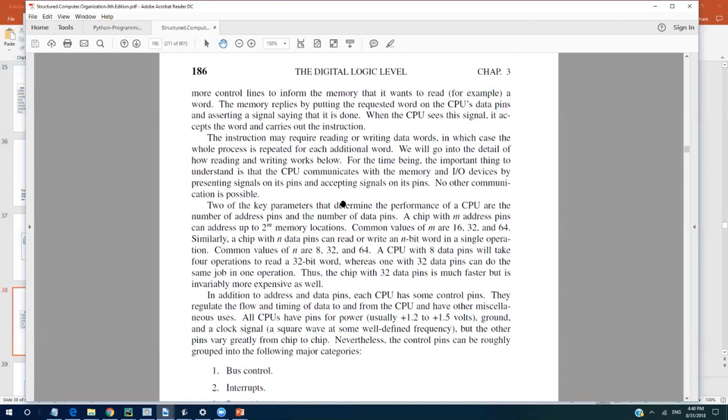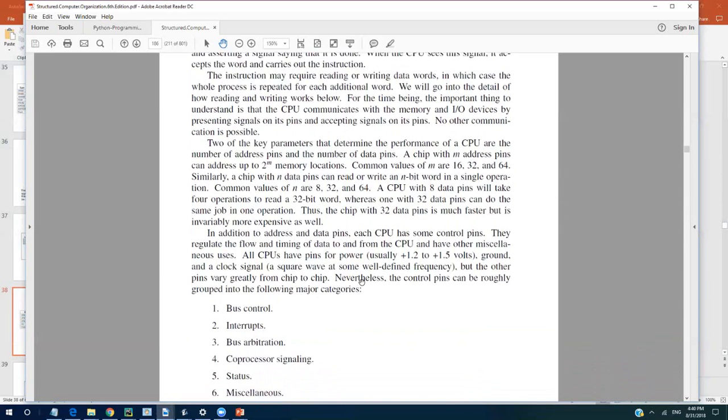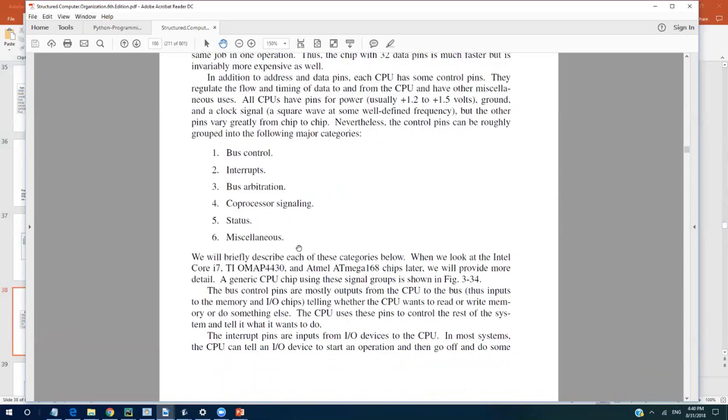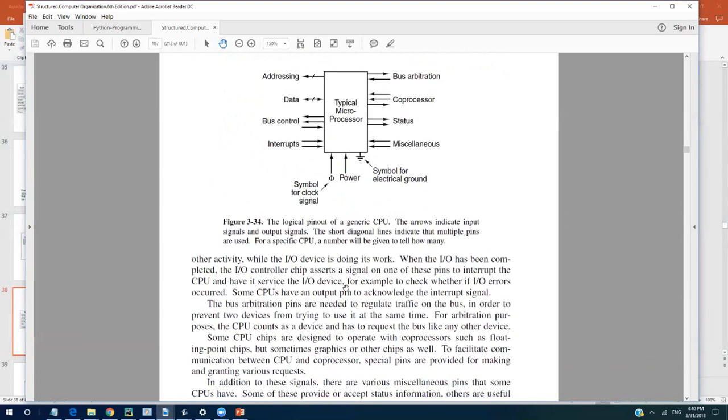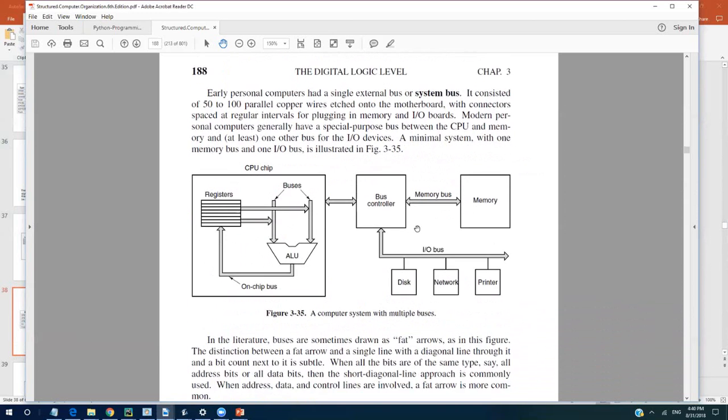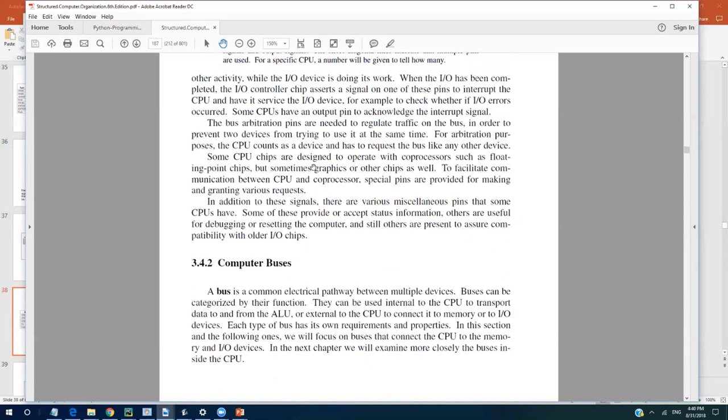So basically, a CPU has these different things: bus controller, bus interrupt, bus arbitration, coprocessor signaling, status, and miscellaneous. So this portion we finished. Then the next one is the bus. So here it has the definition for a bus.